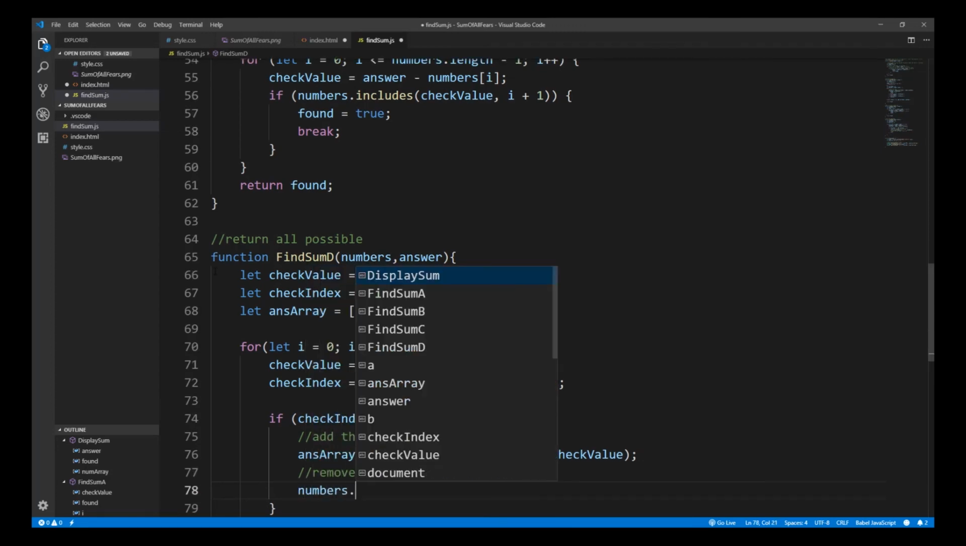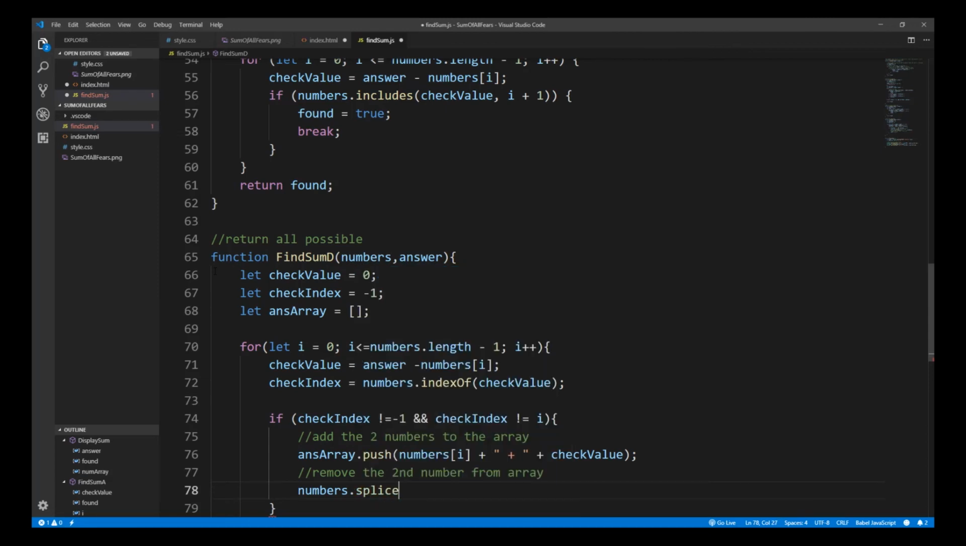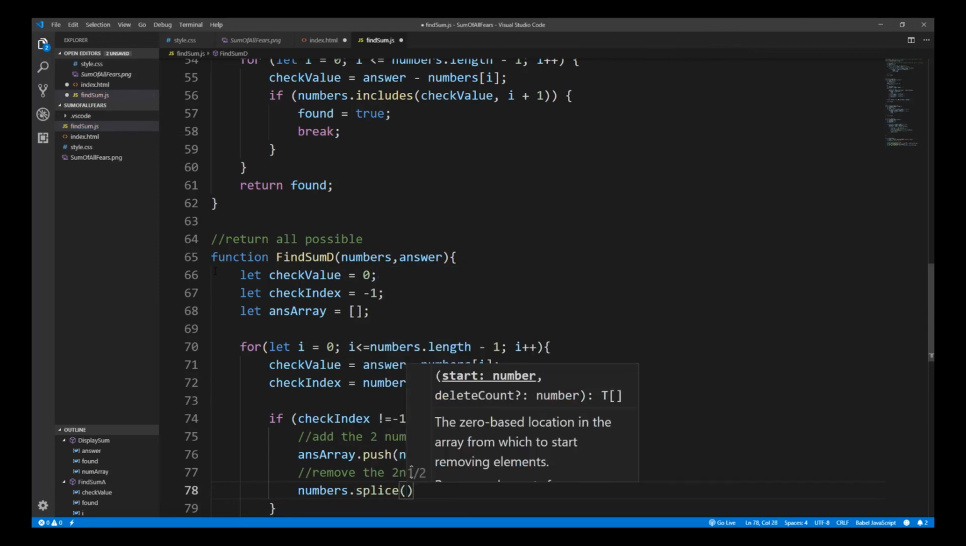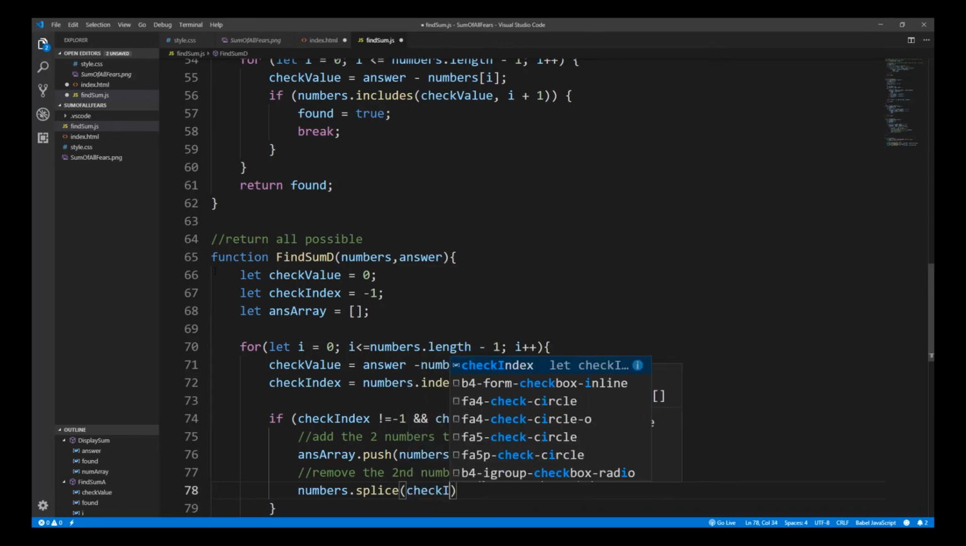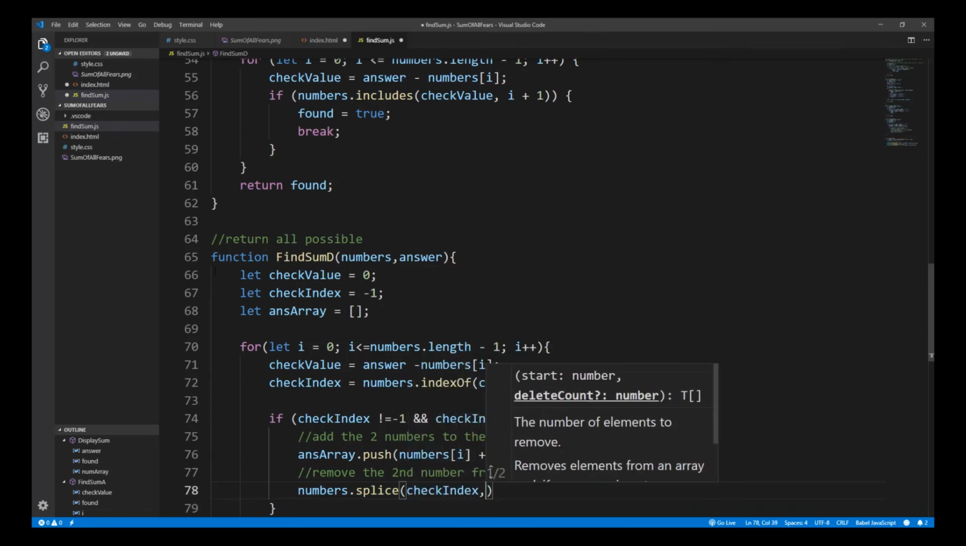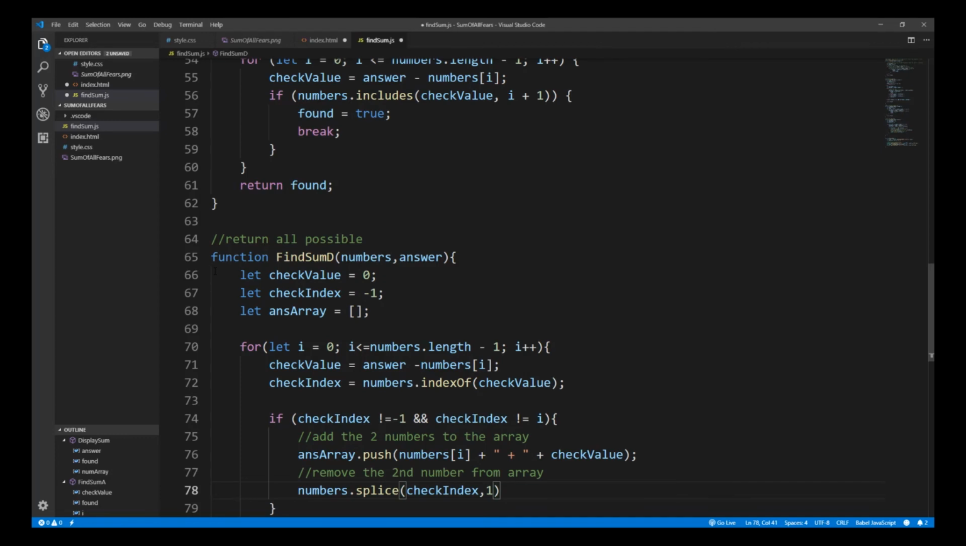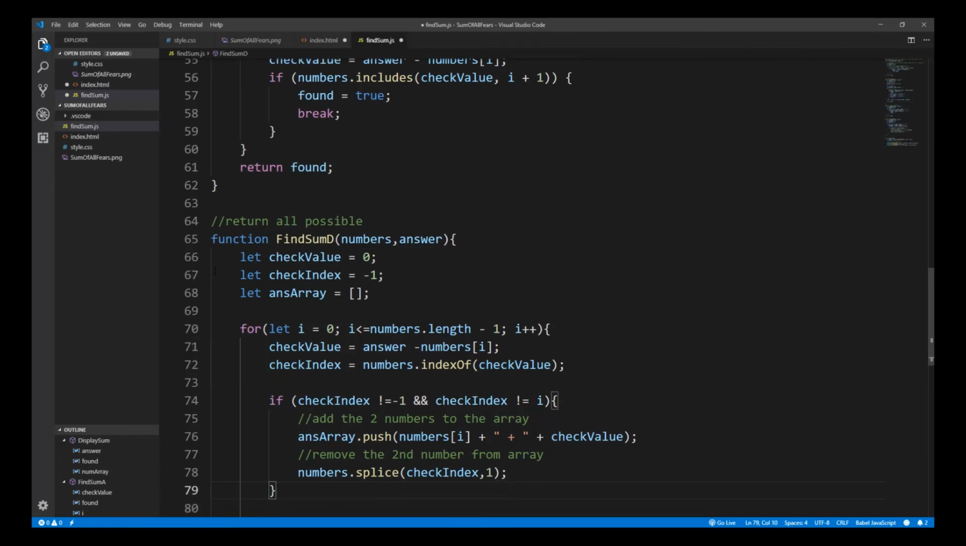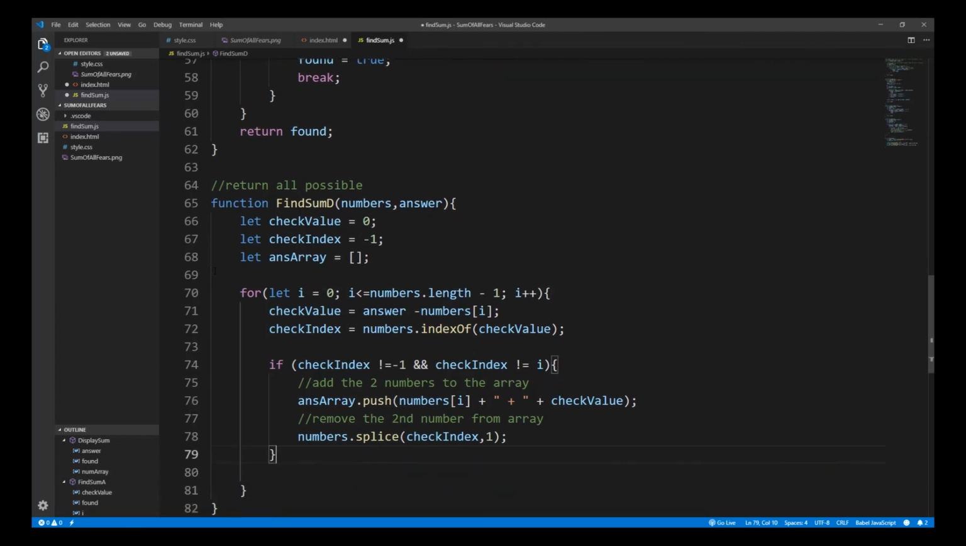And this is done easily by numbers dot, and then I'm going to use this other array function called splice. Splice allows me to remove elements from an array, and it uses the check index to do that, which we found. The next parameter is how many elements you want to remove, and I just want to remove one number. What this will do is modify this array in place. You don't have to set it to anything else. It'll modify it in place, and that's really important for what we're doing here. Now the next thing I need to do, just at the end of this loop, is return the answer array.